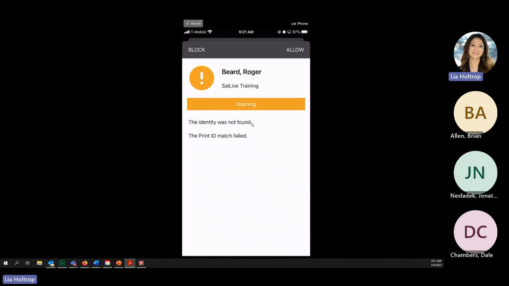They printed off an ID, and then let's say later maybe they resigned or they got terminated, or they might have retired. In the case where some organizations, when people retire, they just completely delete their record. So in this case, this person's record was deleted from Salamander Live. That's why it's telling you that the identity was not found.